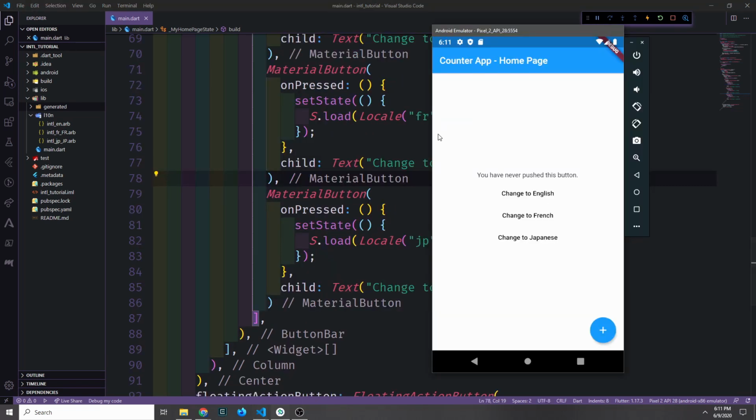Alright, so now let's open up our application, and you can see here that we've got everything in English, and we can go ahead and click one of these buttons to then change it to French. And you can see that the app title up here has changed, and the counter text has also changed. And then we can change everything to Japanese, and you can see that that indeed worked as well. And as we click this button, the actual text in here changes based off of the number of times that the button has been pushed.